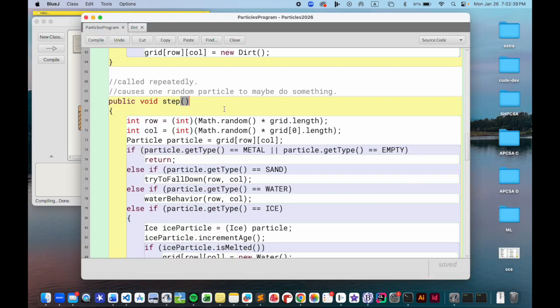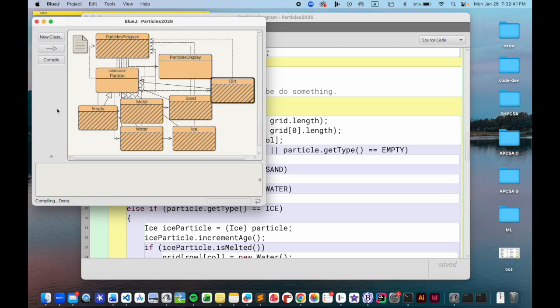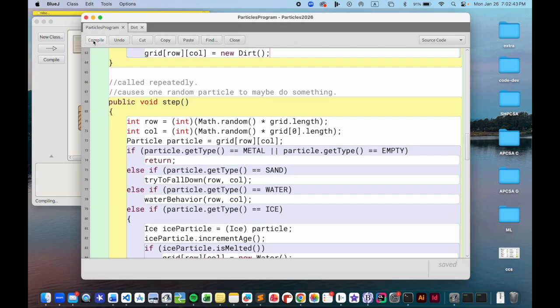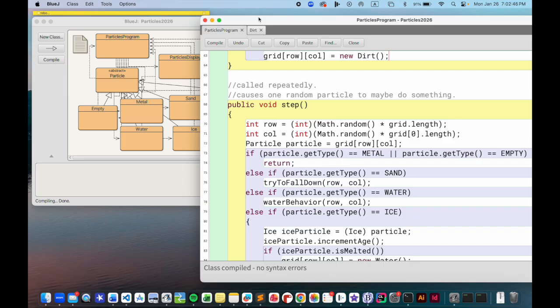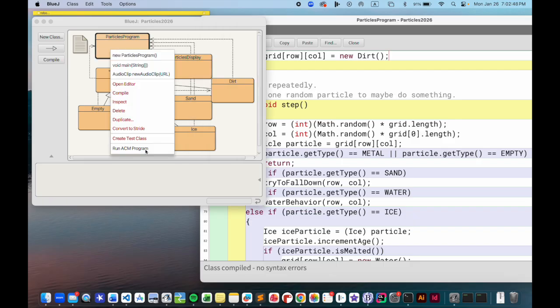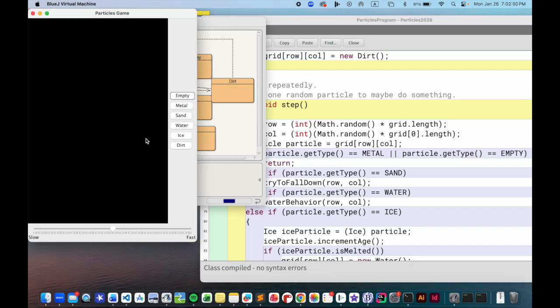Now, I'm going to leave it out of step for now. Let's just see what this looks like. So I'm going to compile this. And let's go ahead and run it, so I can run particles program. And we should be able to now see dirt, right? I can click on it and it's this nice, lovely shade of brown that's actually different than my metal, which is gray, but it will behave the exact same.